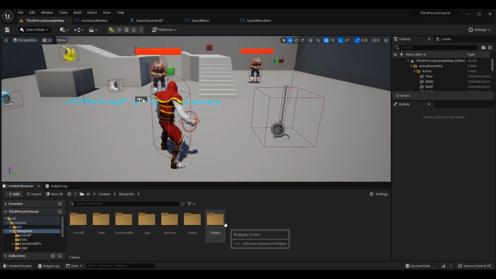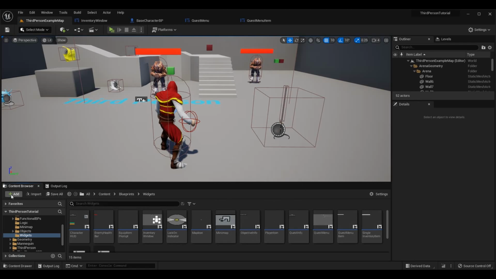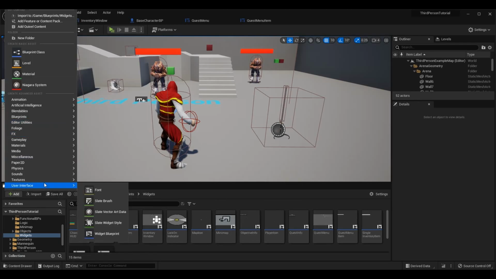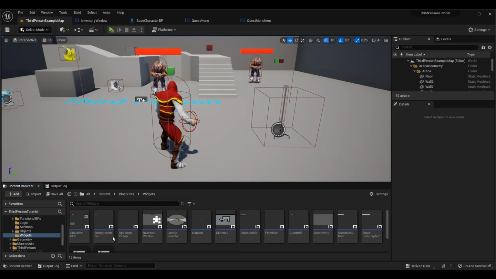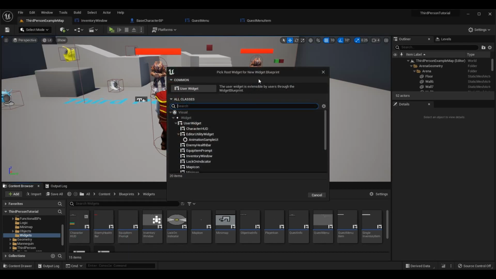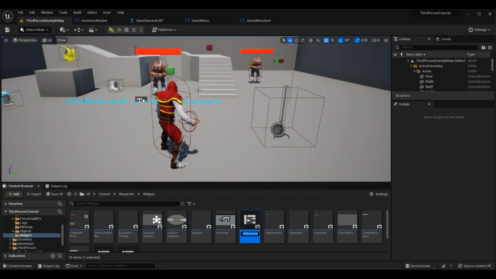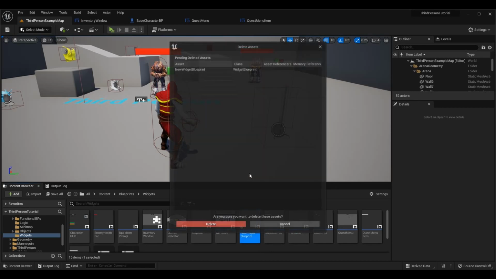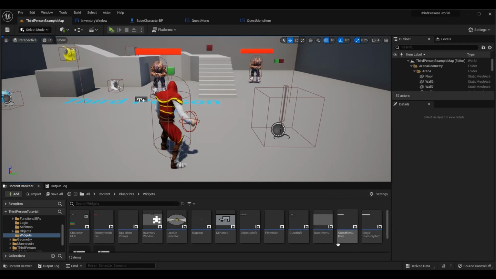If you go to where you want these widgets to be created, you can press Add and go to User Interface Widget Blueprint. If you're in Unreal Engine 5, you'll have another pop-up here, but we can use the standard user widget. If you're in Unreal Engine 4, it will automatically create the widget of this type when you press that first button, so you don't have to worry. Otherwise, just press that button there and you'll get your widget. Like I said, I named mine Quest Menu and Quest Menu Item, but it doesn't really matter what you call them. This is just for your reference.